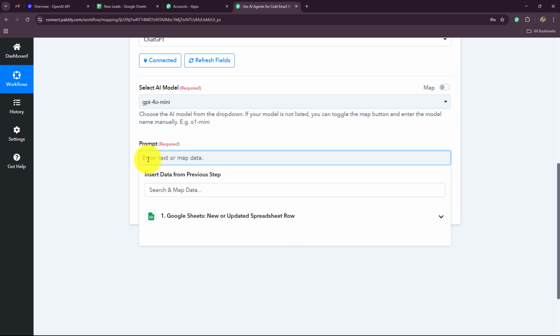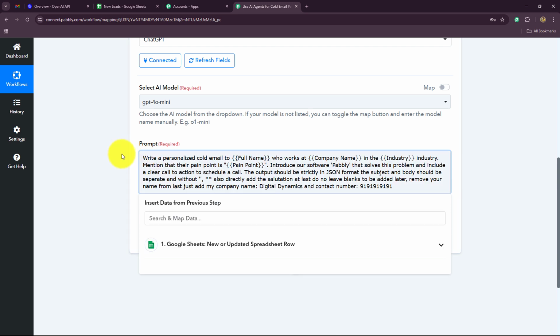So here in my case, the prompt is: write a personalized cold email to, and here I'm going to enter the name of the lead who works at this company in the industry. I'm going to provide the details which I have received from Google Sheets, the details of the lead. Mention their pain point, introduce our software Pabbly that solves this problem, and include a clear call to action to schedule a call. The output should be strictly in JSON format.